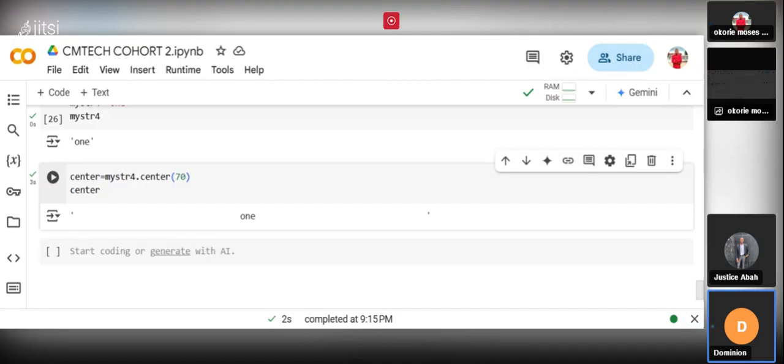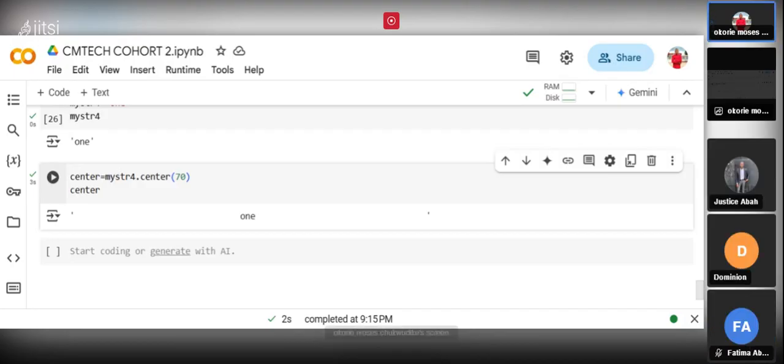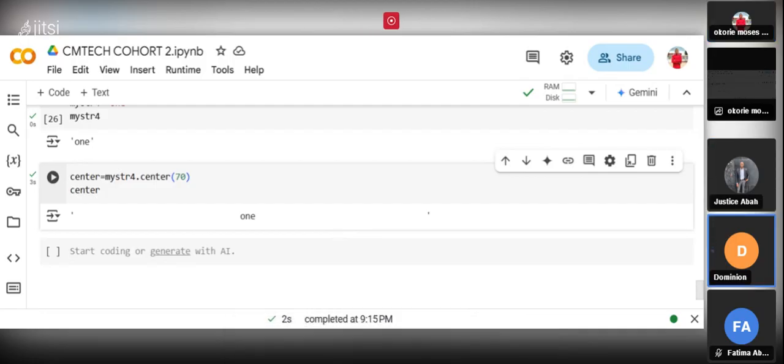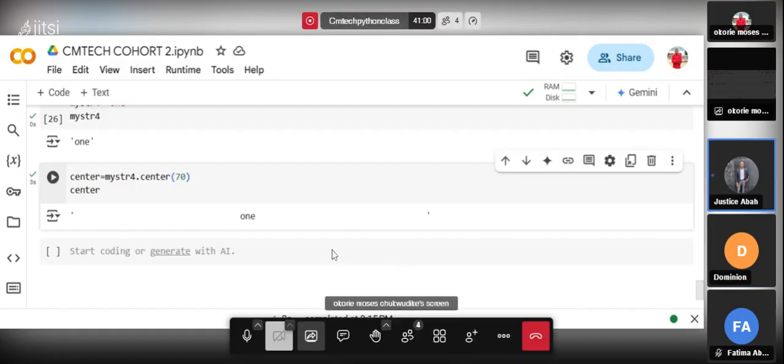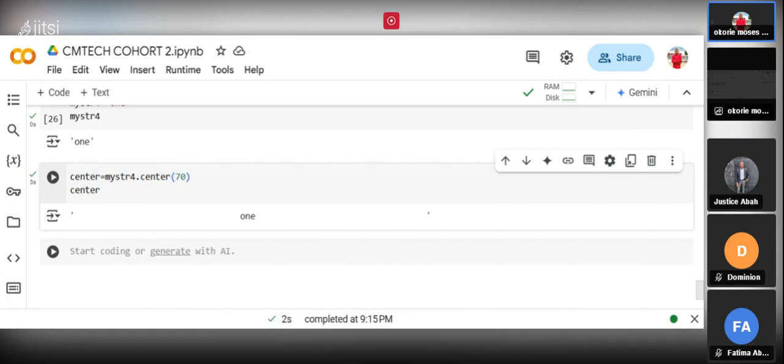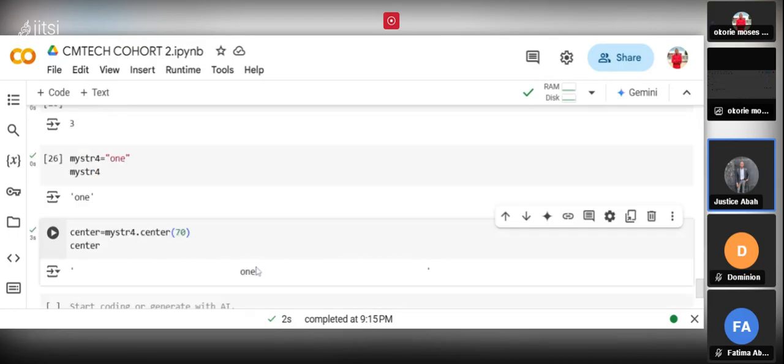Okay. So, Justice, are you with me? Dominion, mute your mic. Justice, are you with me? Yes. Sorry, I'm still looking at this last code you ran. I think I missed something. I'm trying to get what you're trying to achieve. Just say it so that I'll move to the next. You were about saying something. How did I stop?